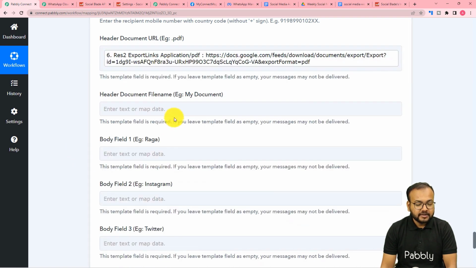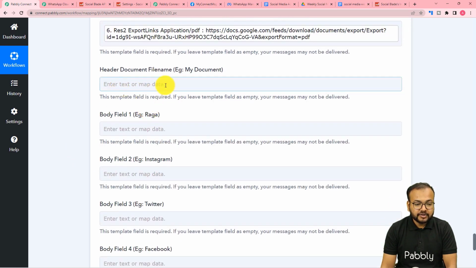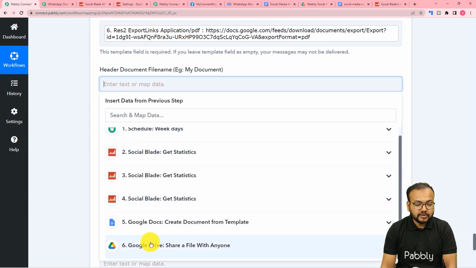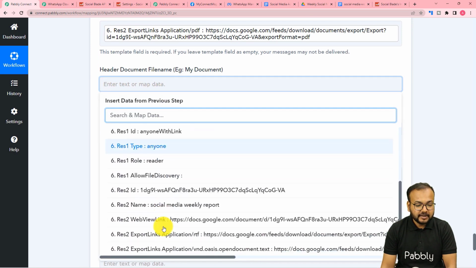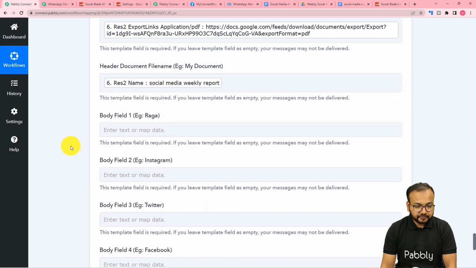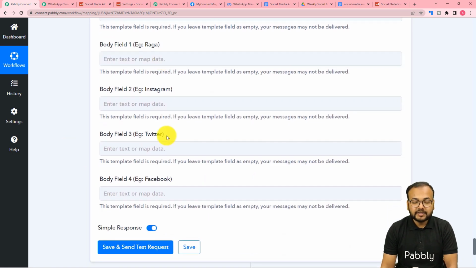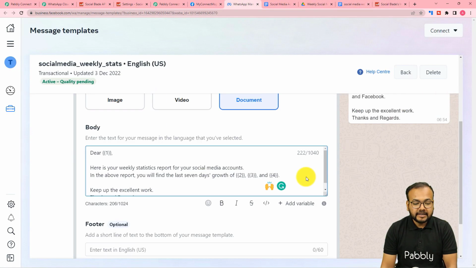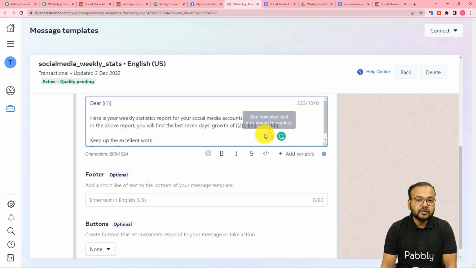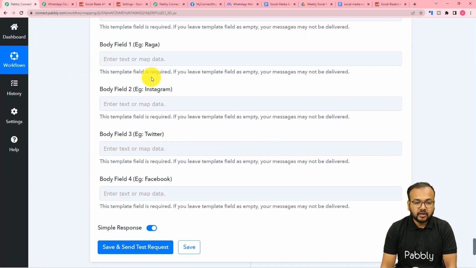Okay. Similarly, it is asking for the header documents file name. So you'll get the file name also from the same step, the last step. Here is the file name. Now it is asking for the body fields. So guys, to get the placeholders in the body fields changed automatically in the message, you need to map the values of these things inside this workflow. Okay, so let's see first what we have to place in the body fields.